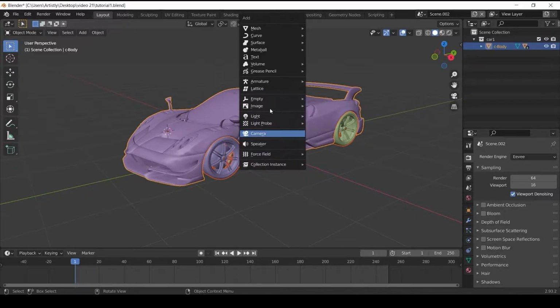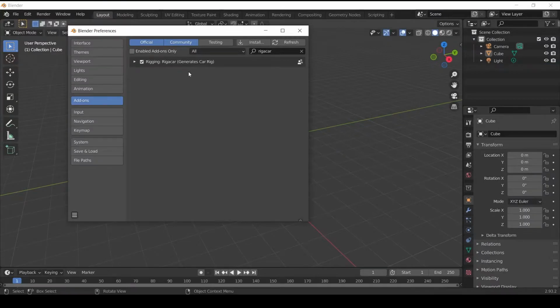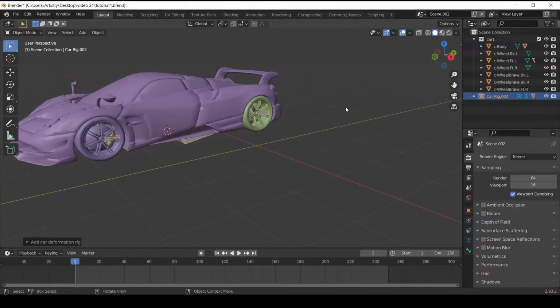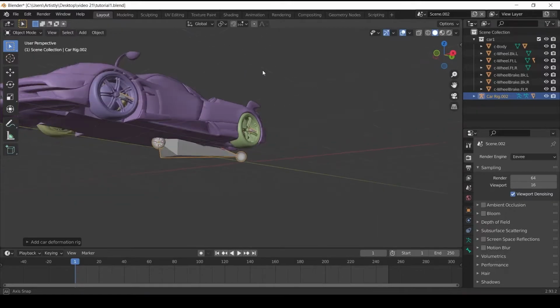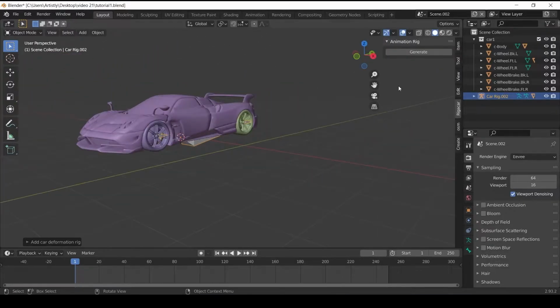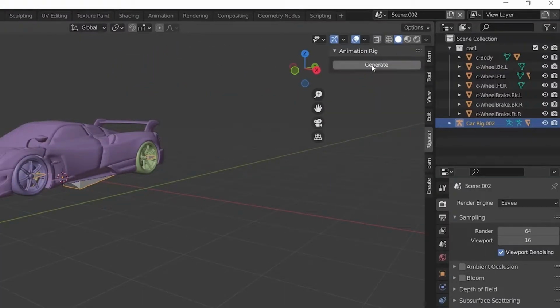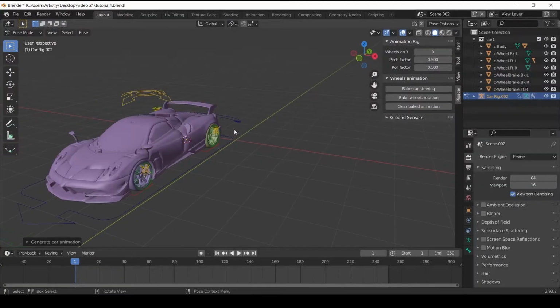Press Shift plus A and under Armature, select Car Deformation Rig. You will get this option only after installing the car rig add-on. On clicking it, it will generate a bone structure for the car. Then simply press N and under Rigacar, select Generate. And this will generate a rig for the car.